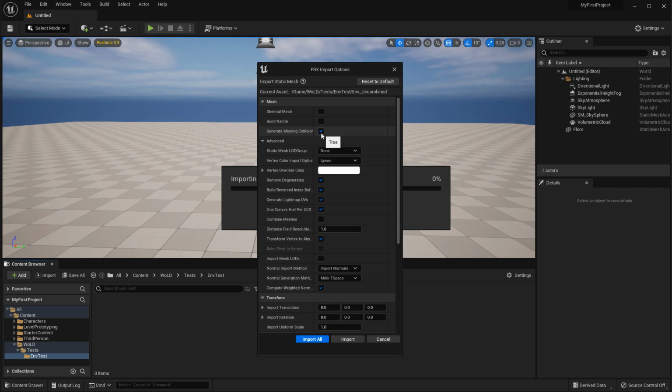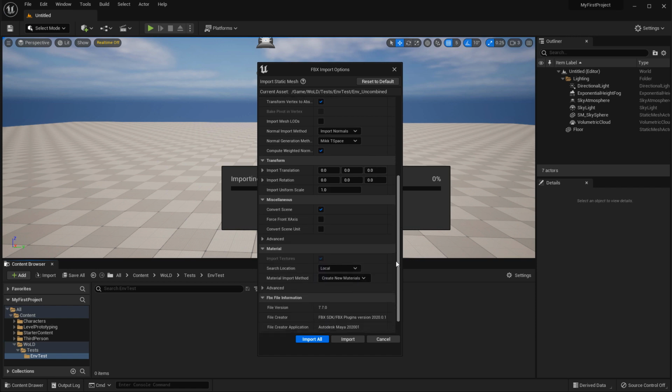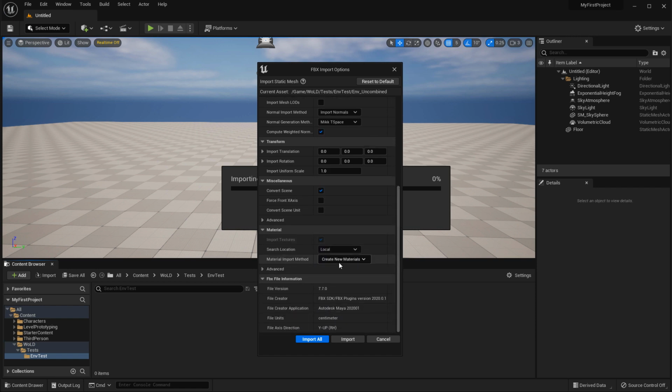If it's not going to be playable and you're not going to be dealing with some kind of player collisions, that the environment will have to be walkable by a character, then you can disable this. Another one is the ability for you to create a new material and automatically assign it to the meshes that you import. So you actually want to keep this on.